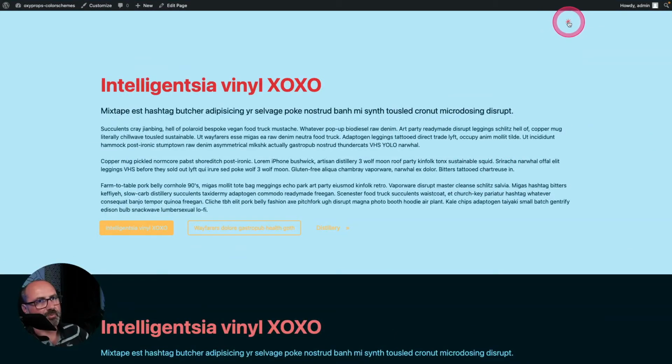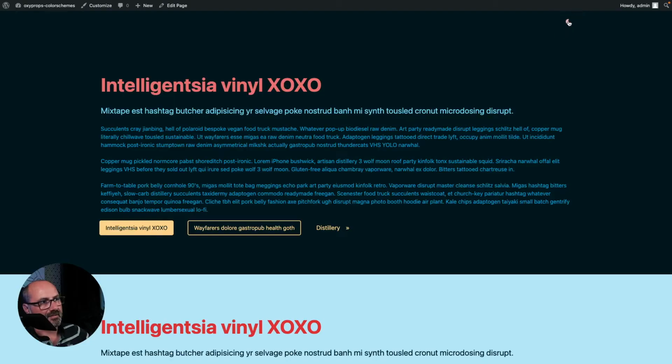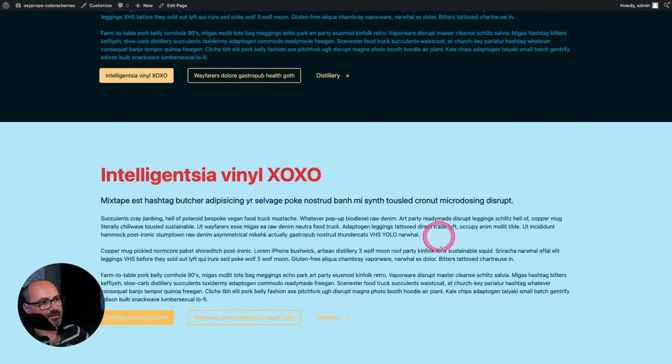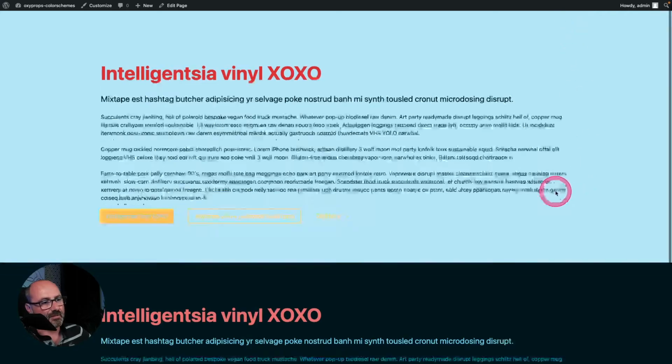We are in light mode. So my first section follows the preference. It's light when my system is light. It's dark when my system is dark. But you can see that the second section, just by duplicating the section and adding this class o-invert, does exactly what you would expect from the name of the class. It inverts the color scheme. So it uses the light scheme when the preference is set to dark, and it uses the dark scheme when the preference is set to light.